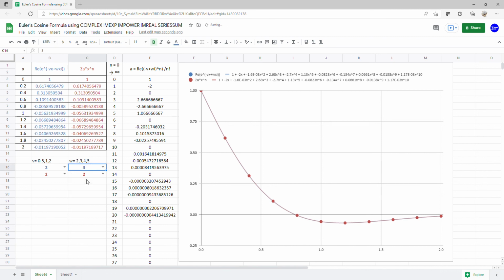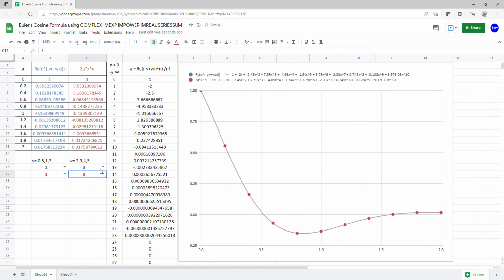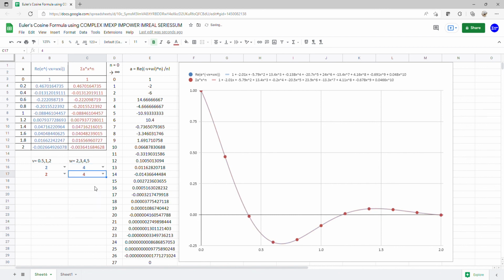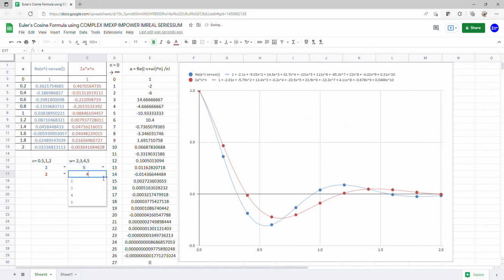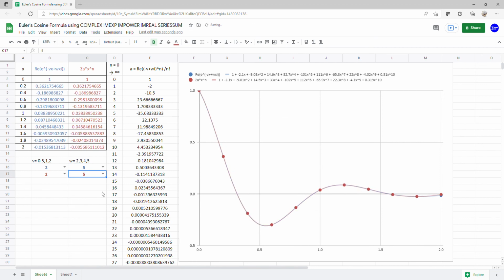Change the blue one to 3. We can also change the red one to 3. Change the blue to 4. You can also change this to 4. Increase the frequency to 5. We can also change this to 5. This completes the use of the series sum and Taylor series expansion, the functions COMPLEX, IMEXP, IMPOWER, IMREAL, to show the Euler's cosine formula.